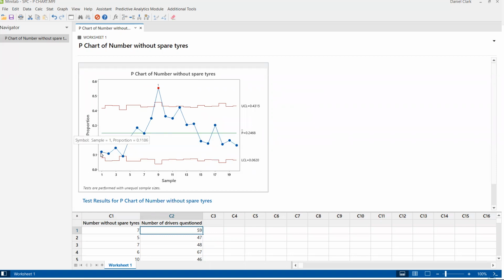So you can see in the first month, the proportion of drivers without spare tires was 0.1186. In the third month, it was 0.145. You can see as we got to the 9th month, it was 0.5526. Clearly, that's an out of control data point in this run of data here. The average proportion of drivers that did not have spare tires for the full set of data collected was 0.2468, or about 25%.